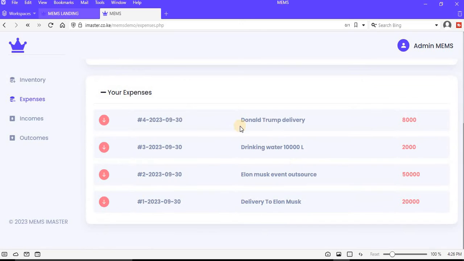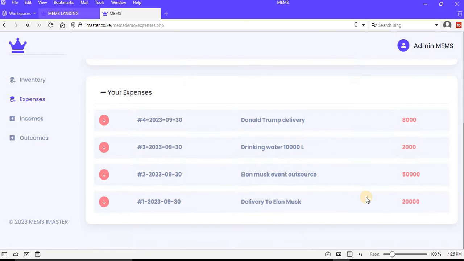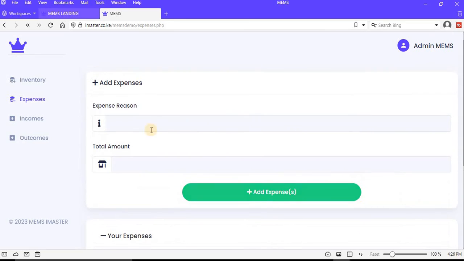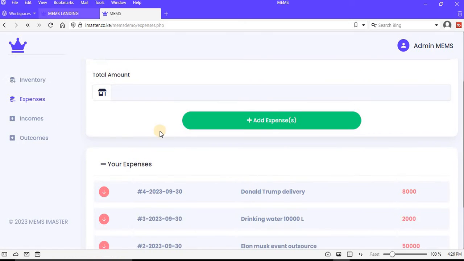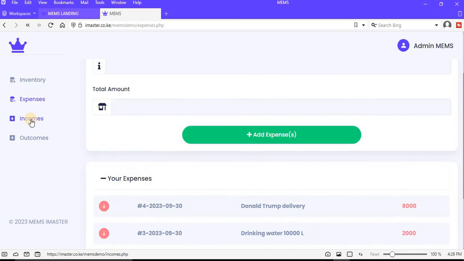Click OK. You see, every user's expenses are displayed there so that they can see them for themselves. But the admin will be able to see all of them. I'll show you. So that is it about expenses. It's very simple to add your expense. And when you come to incomes, this one the user cannot access, and this one the user cannot access, but the admin can access.